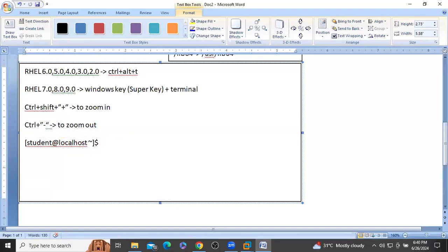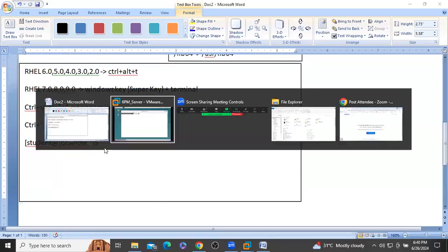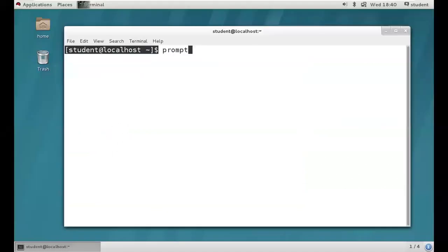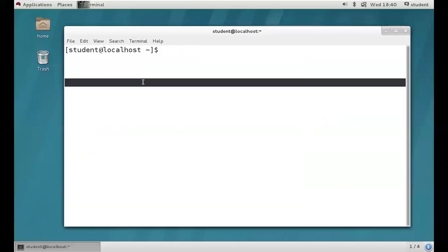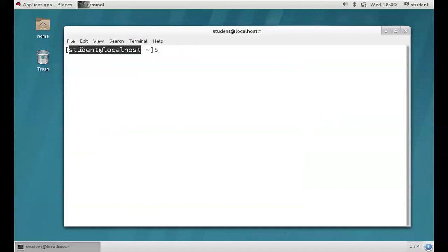Dollar indicates it's a normal user. If you have a dollar sign here, it's a normal user. I hope you're clear about this prompt. So this is the username, the login username, and this user is at host name localhost. Tilde represents the current user's home directory. Dollar indicates it's a normal user.